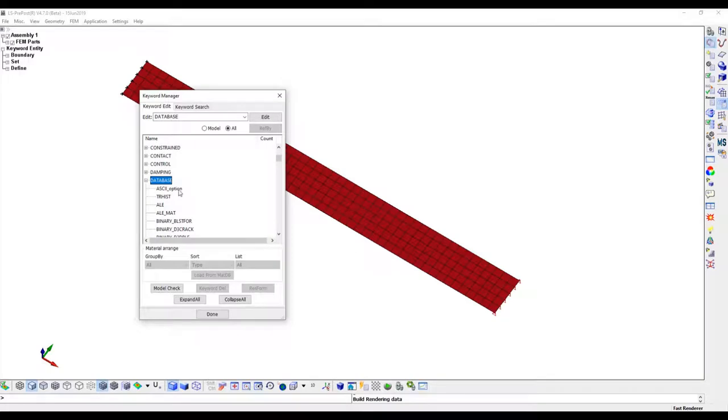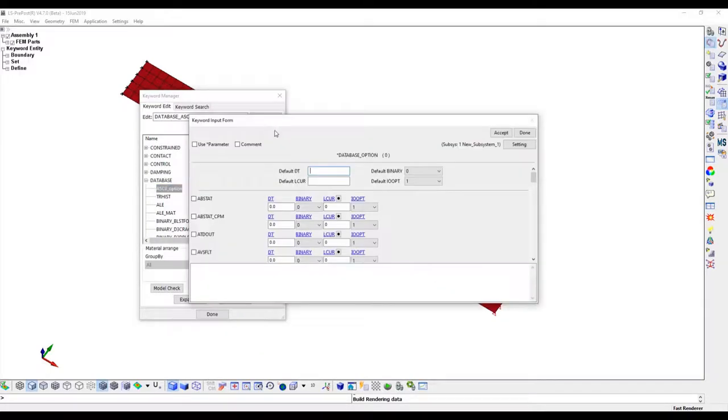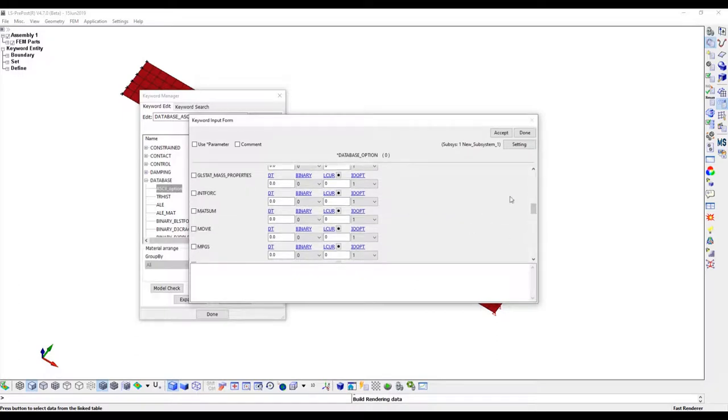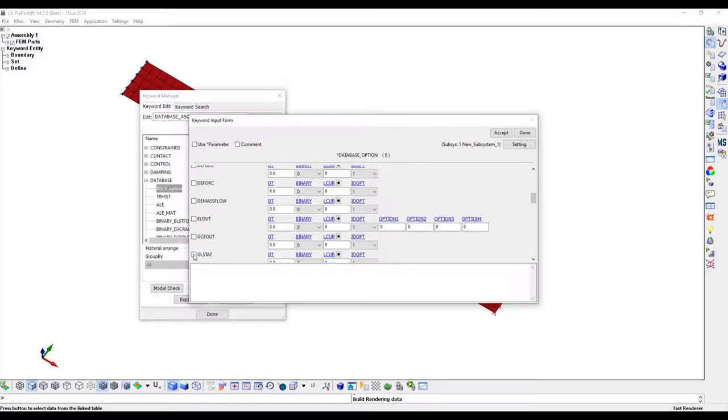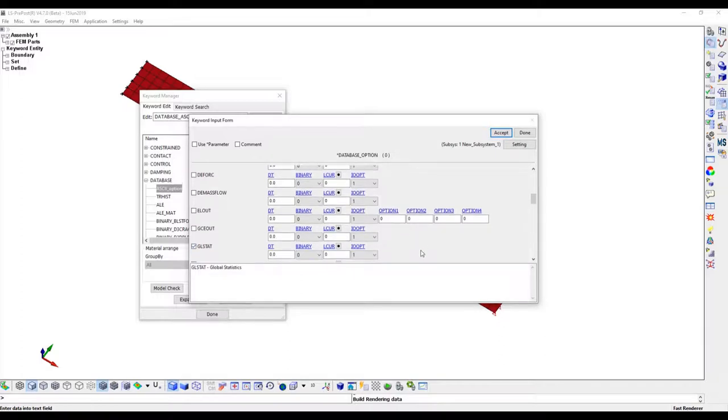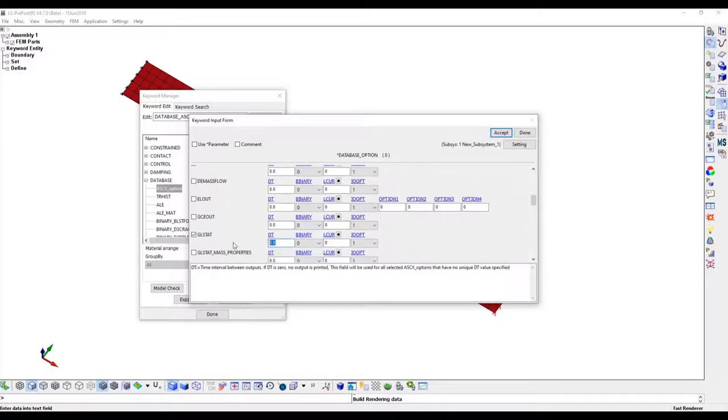Create database by checking GLSTAT and NODOUT. The output time interval is 0.1 millisecond. The output data format is binary. The GLSTAT will be used to check the internal energy versus time history of the beam, and NODOUT will be used to check the beam tip displacement time evolution.